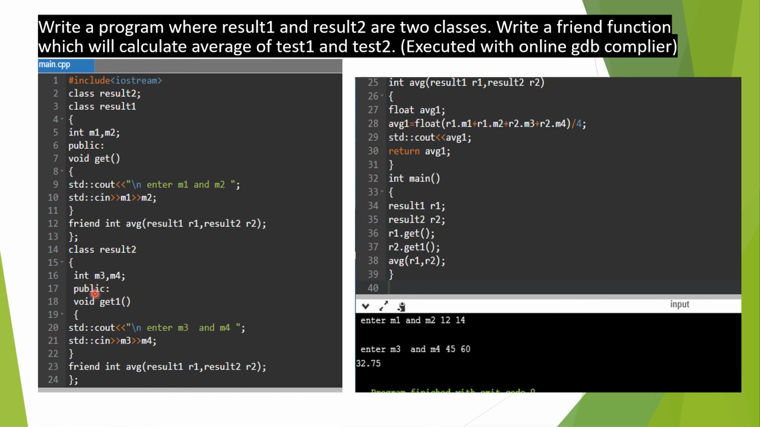In public, void get1, we will take the values of m3 and m4 from the user, and again we will define the friend function, that is friend int average result1 r1 result2 r2. We have used the objects r1 and r2 for result1 and result2. The same objects we can also use in the main function. Then we will define the friend function. There is no need to write the friend keyword there.